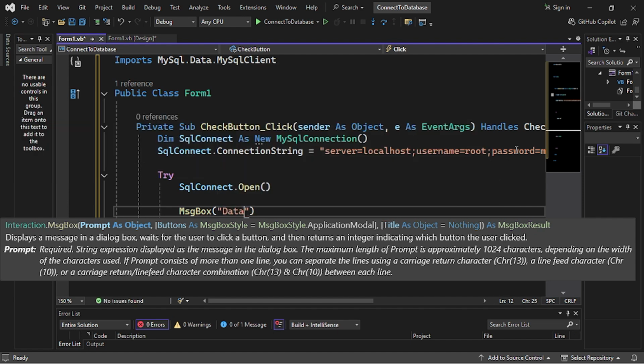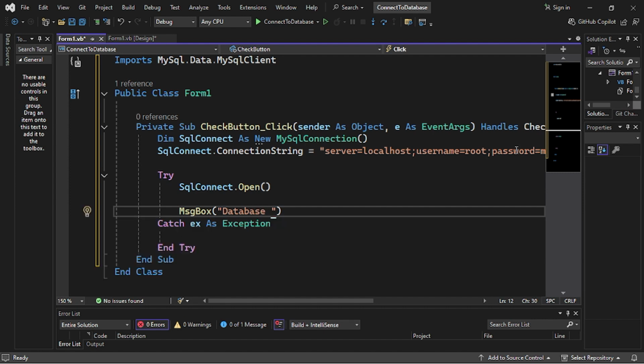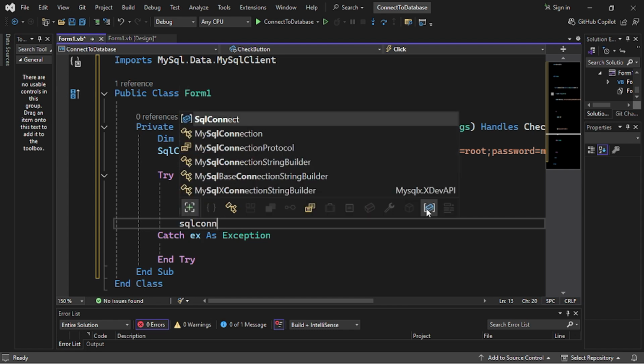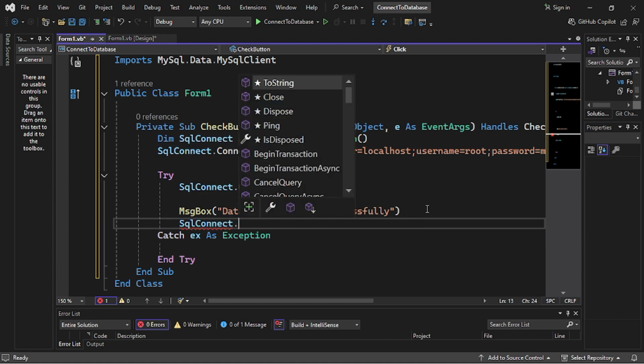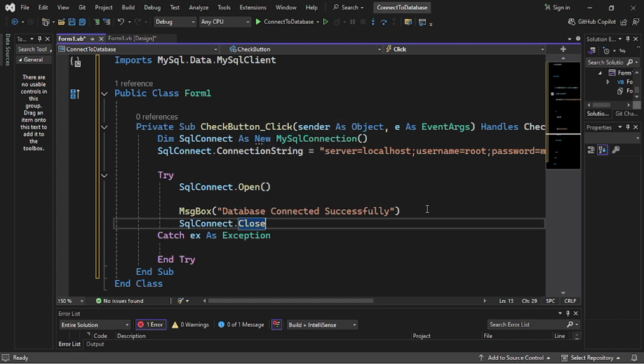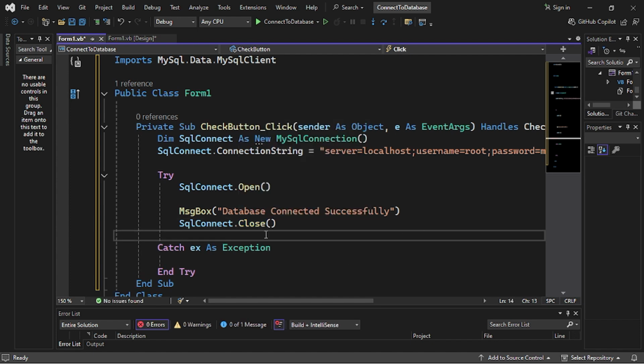Database connected successfully. So after opening the database successfully, then you close the connection. So we say SQL connect dot close, like this. If there is an error, you have to call that exception here.